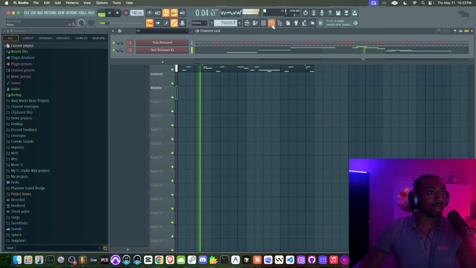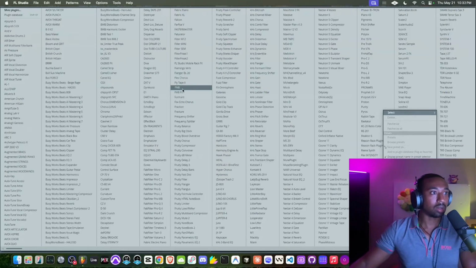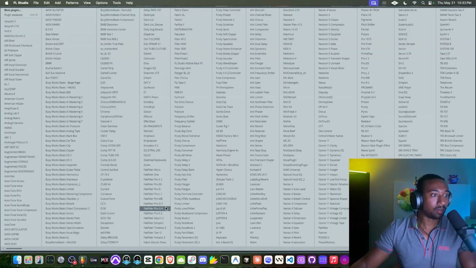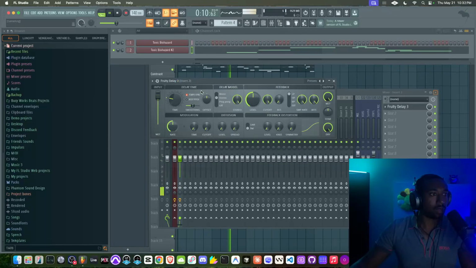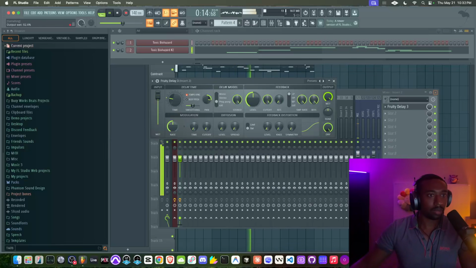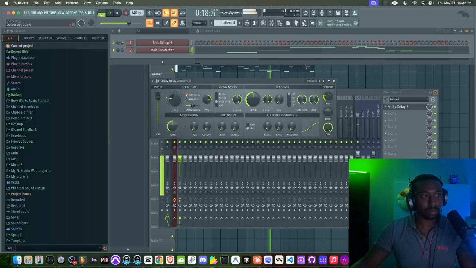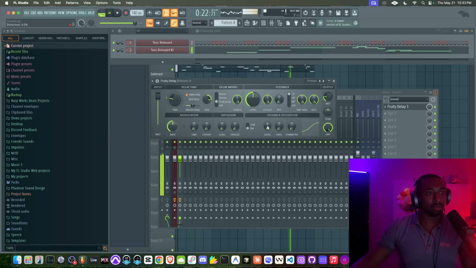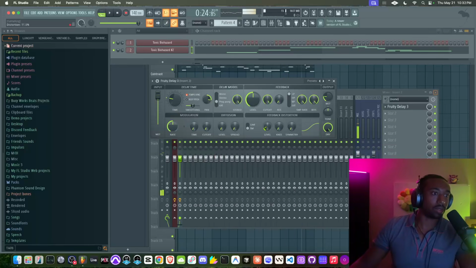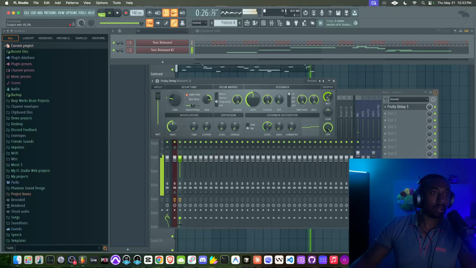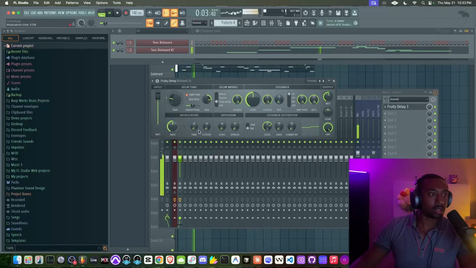Alright, now we can add some effect. Now, delay is always your best friend. Let's add Fruity Delay 3. Let's do Ping Pong. Let's turn the wet level down. And we can add saturation. Most people don't know if you just turn this up, it adds a distortion to the delay. You can also do a pitch wobble right here.